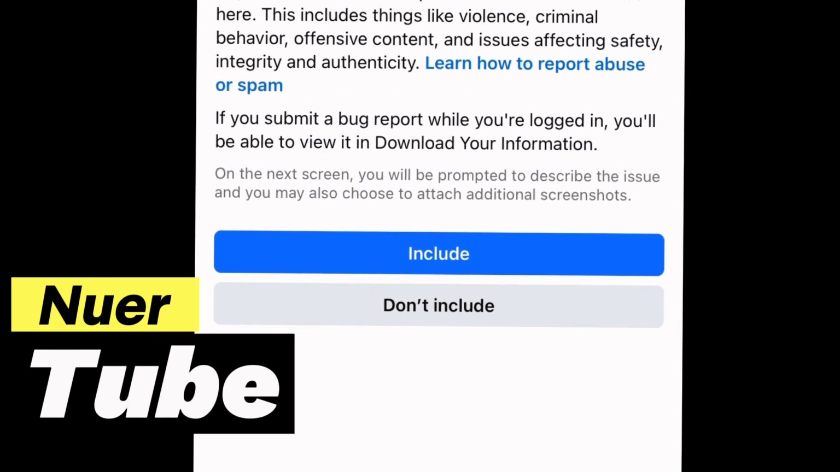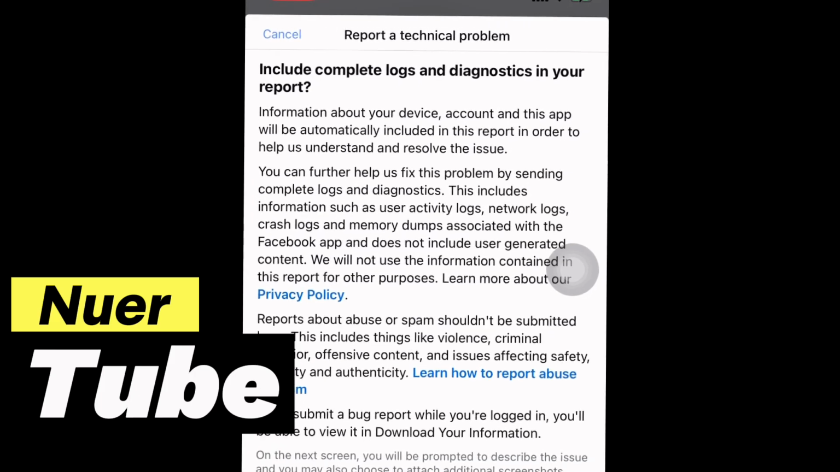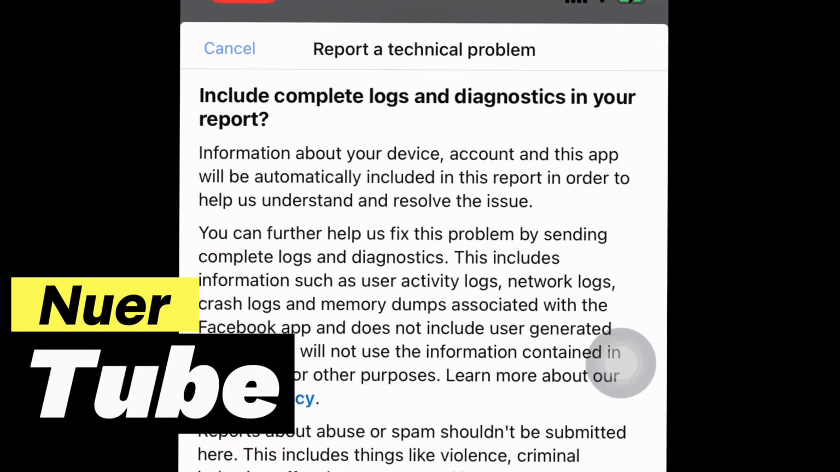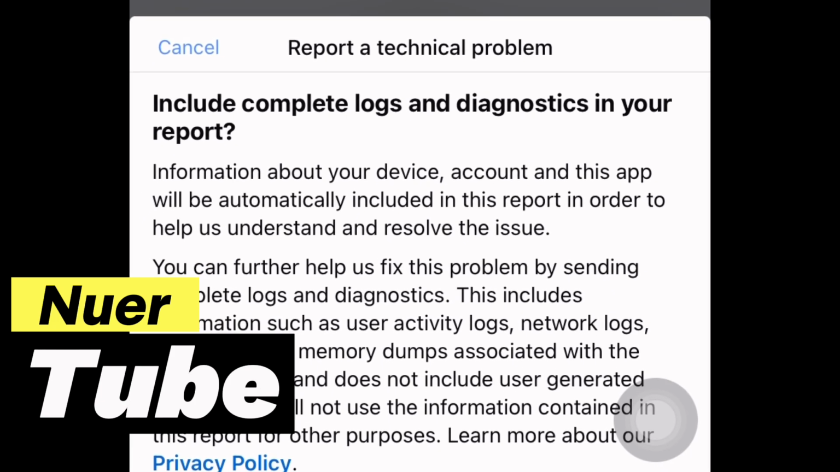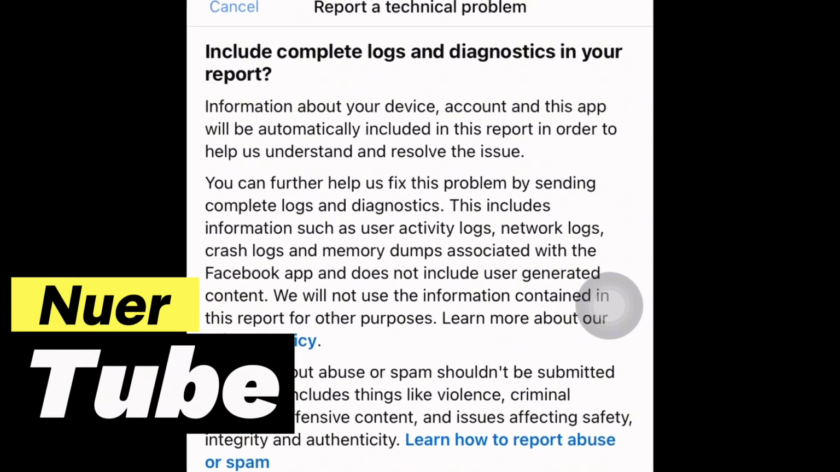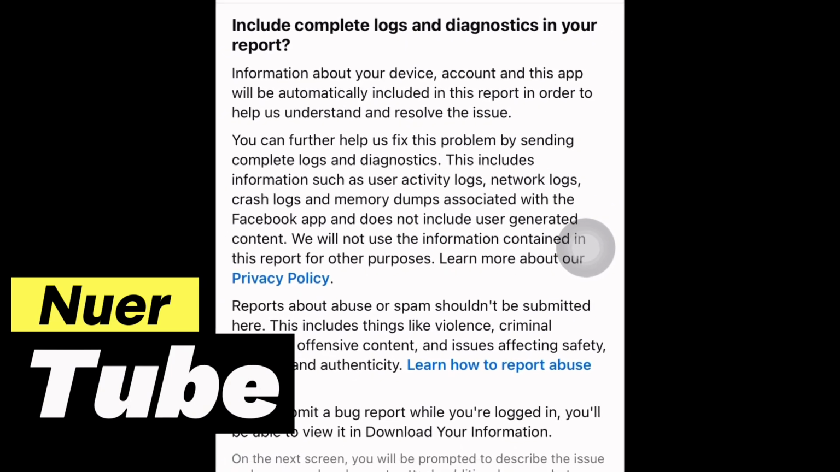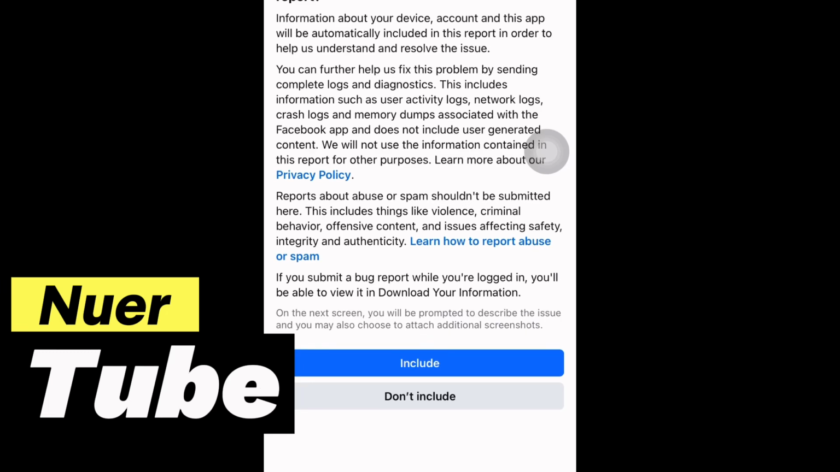Now it gives you the option here, include or don't include complete logs and diagnostics in your report. Information about your device and account will be automatically included in this report in order to help us understand and resolve the issue. You can further help us fix this problem by sending complete logs and diagnostics and so many. All right, so we're gonna click include.